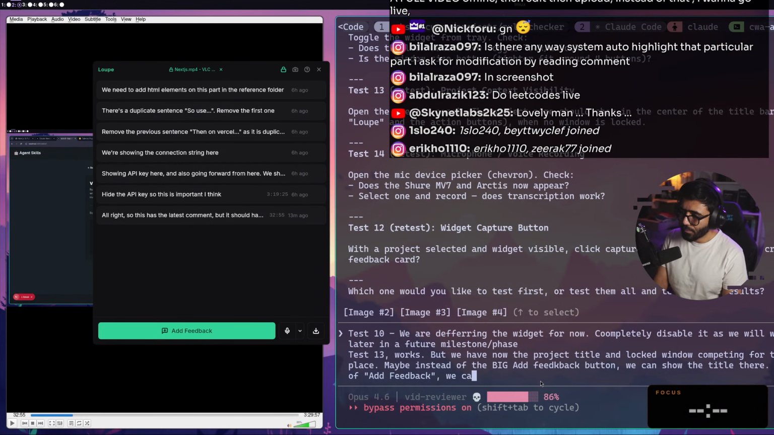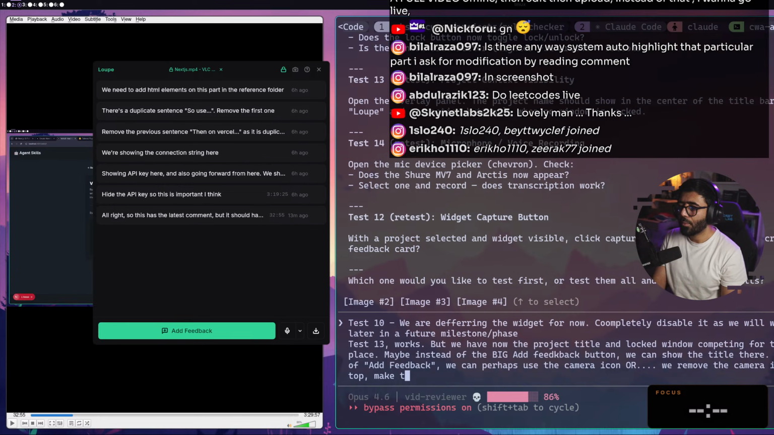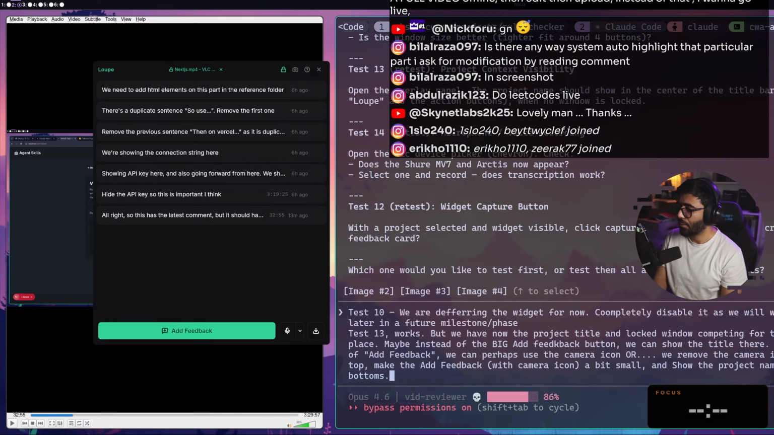So we can maybe use the camera icon below, or we remove the camera icon from top, make the add feedback with camera icon a bit small, and show the project name at the bottom. No, just bottom.